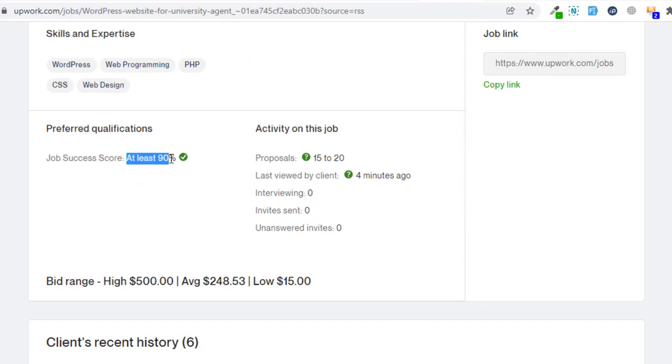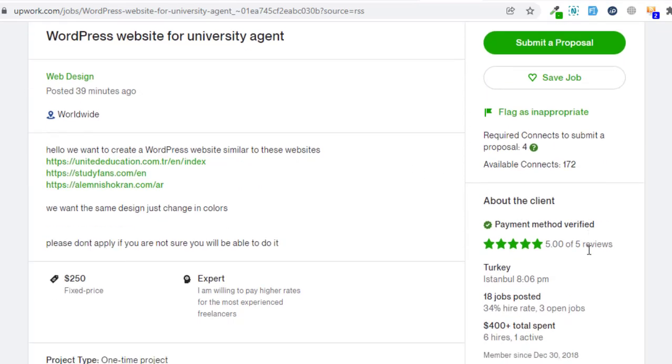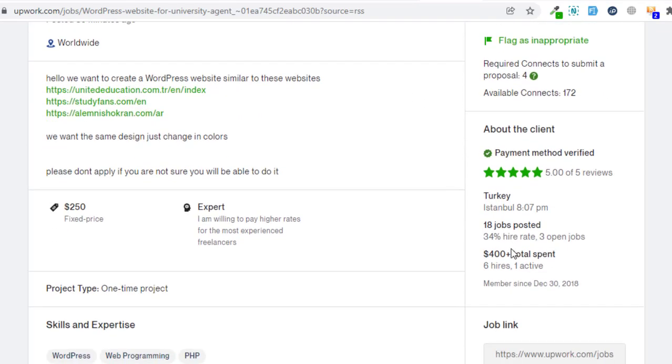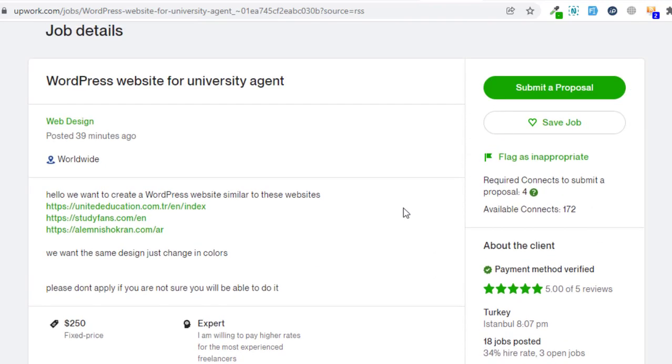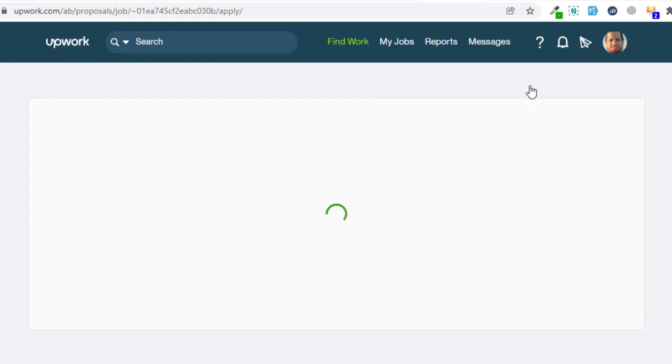He's asking for a job success score of around 90%, and proposals are around 15 to 20. It is also good, and the client viewed it around 4 minutes ago, and the reviews are also good. The hire rate is not that good, but it is good enough that I can submit a proposal to this client. So I will go and submit the proposal.